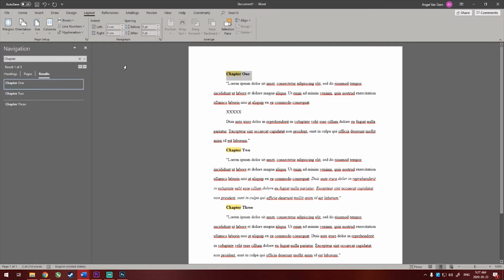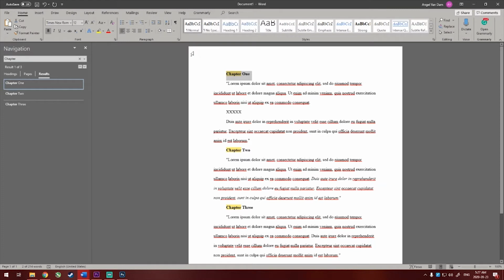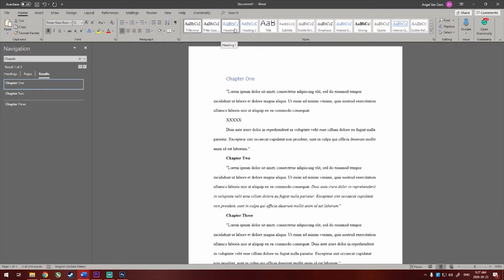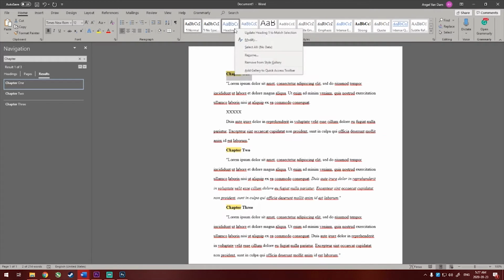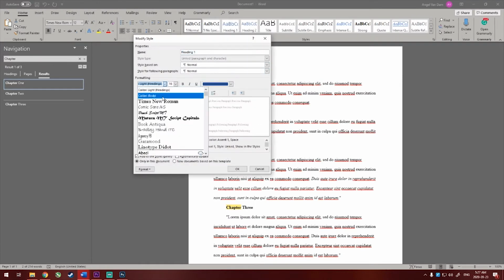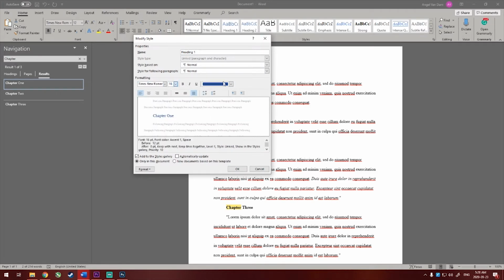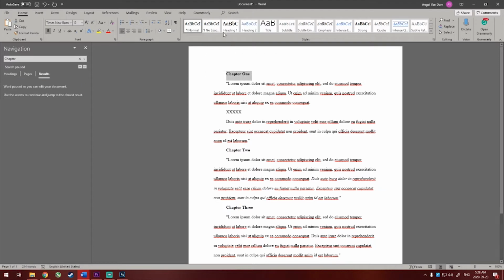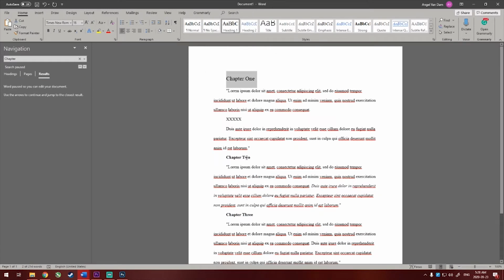Highlight your entire chapter heading and click Home on the upper menu bar. Then we're going to select Heading 1. This is going to be important and awesome, so don't skip this step. If you don't like the formatting, you can right-click Heading 1 and select Modify. Make all the changes you want. I'm putting mine to Times New Roman, size 16, black color.